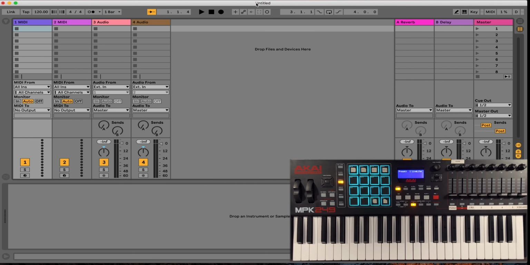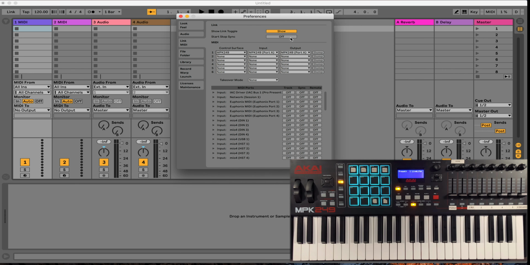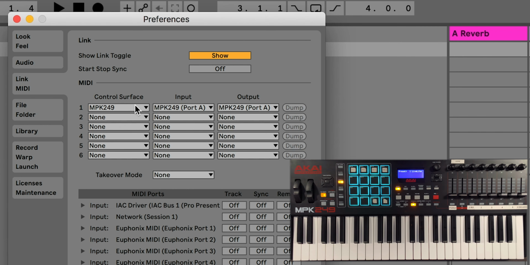Okay, so the first thing I wanna do is jump into Ableton Live's preferences. We have our keyboard hooked up, it's powered on, it's ready to go. So now let's go over here to Live and Preferences, and you're going to go to this Link MIDI tab right here. And here you're going to see that Ableton has already seen this controller when I plugged it in under this Control Surface tab. You see it says MPK 249 input and output is auto assigned.